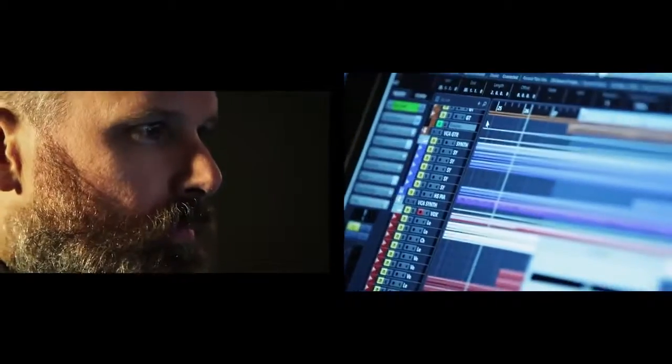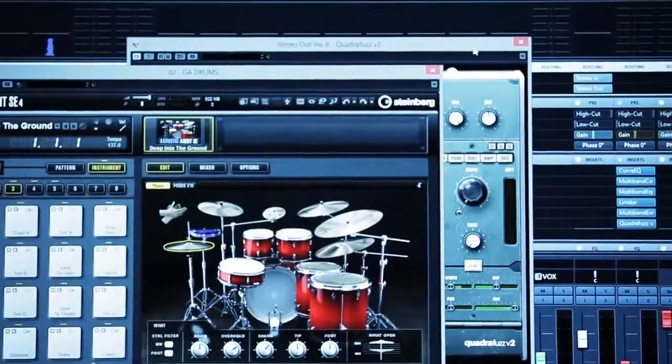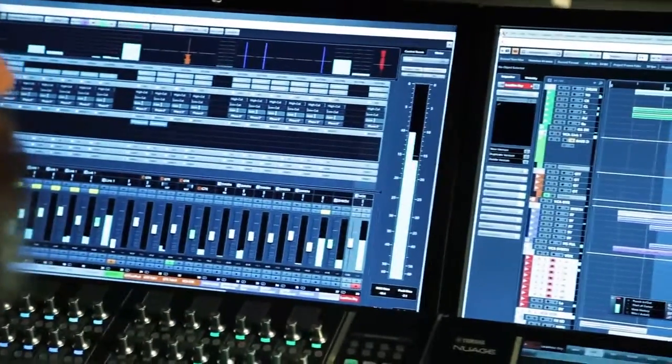Large projects will load faster and save faster, and under low latency conditions, we can run more tracks, more VST instruments, more VST plugins, which means we can have larger projects that are going to run smoothly with the resources that we have at our fingertips.